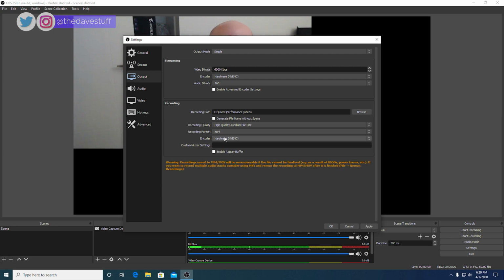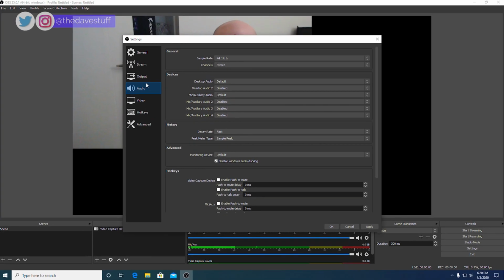I'll choose MP4. If you have an NVIDIA graphics card or video card, I would leave the encoder set to hardware NVENC or NVIDIA encoder. That way it does not tax your CPU, especially if this is going to be a single PC streaming setup where you're gaming. You need as much processing power as you can for your games and let your graphics card do the work. Go to audio.